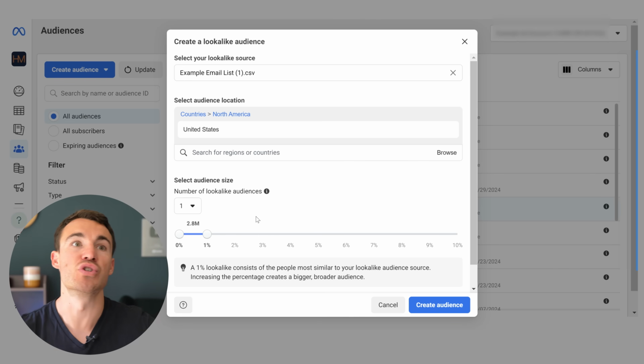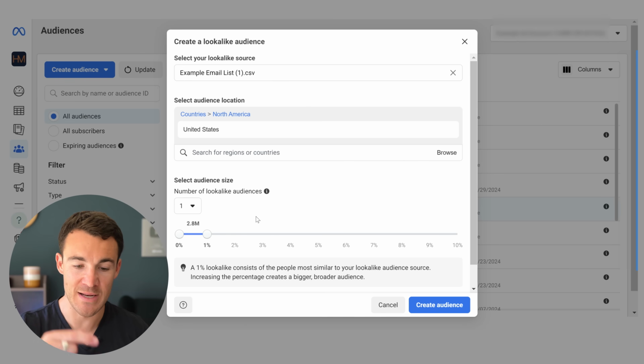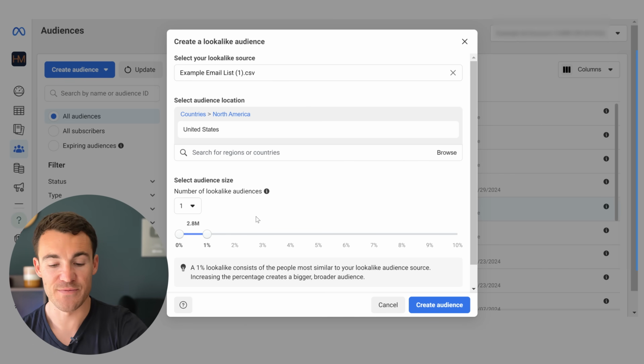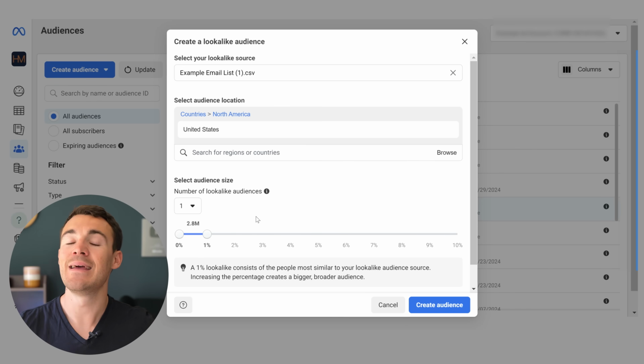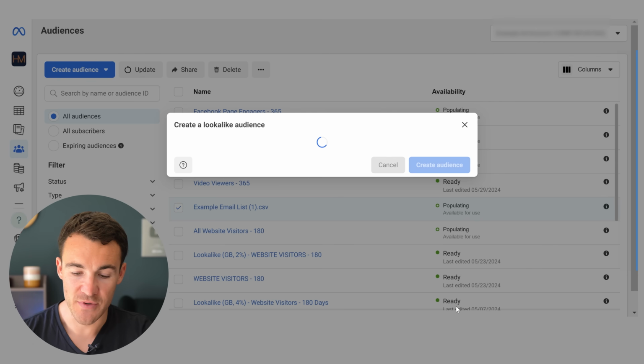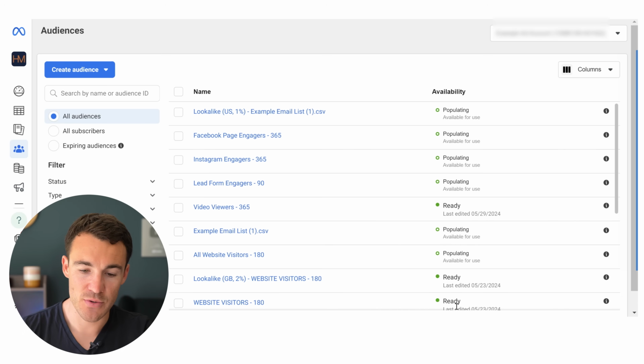Try and make sure that your resulting custom audience, once you've added in your location targeting criteria and factored in this percentage, is over 2 million, if you can. Local businesses often can't. I'm going to go with 1% here, which is fine. Then we go ahead and click Create Audience.